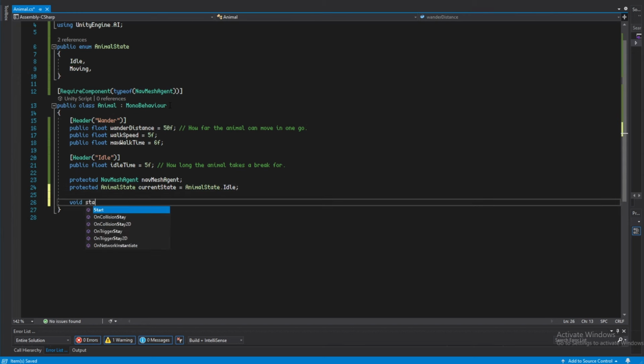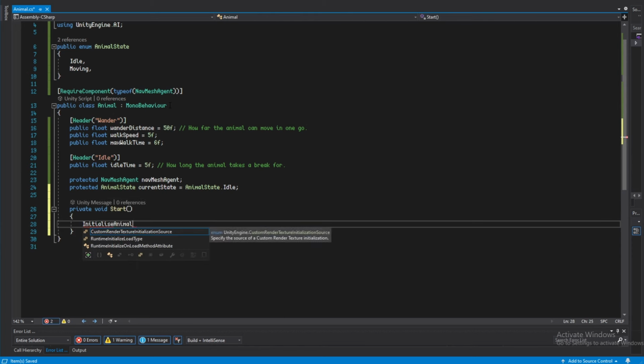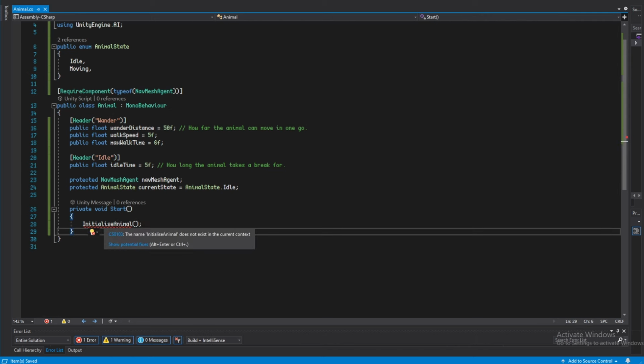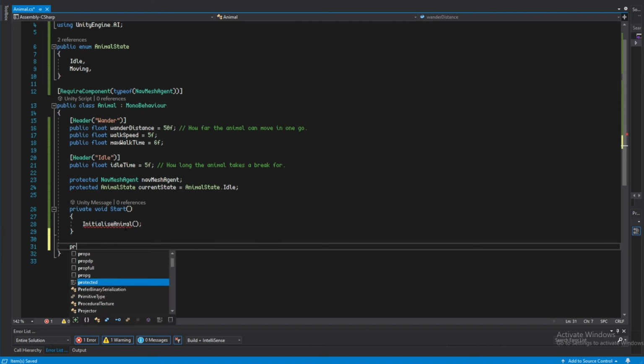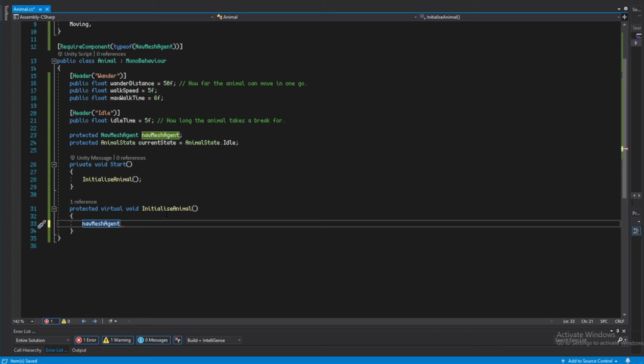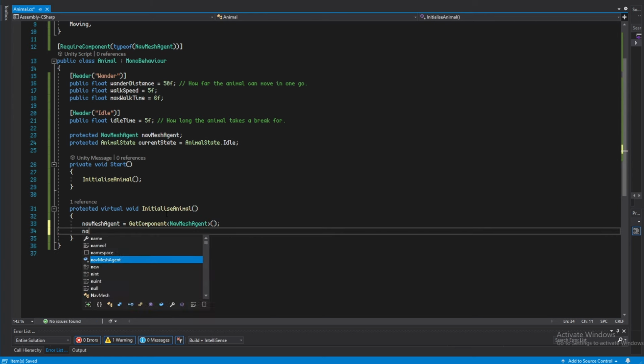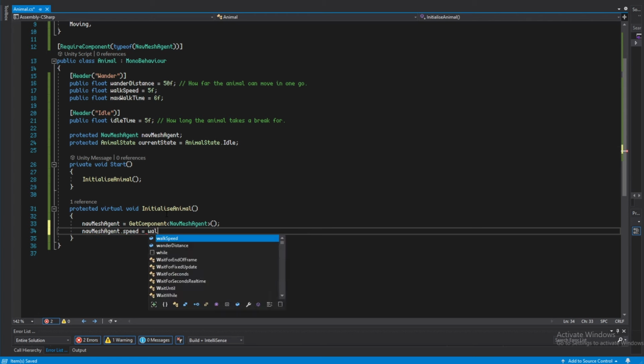We're going to go ahead and create a private void Start, and we're going to call a function we're about to create called InitializeAnimal. So now what we're going to want to do is actually create this InitializeAnimal function. So coming beneath our void Start, we're going to create a protected virtual void InitializeAnimal function. So navMeshAgent equals GetComponent NavMeshAgent. Then beneath this, you're going to want to go navMeshAgent.speed, which is the one we just got. navMeshAgent.speed is equal to walkSpeed.